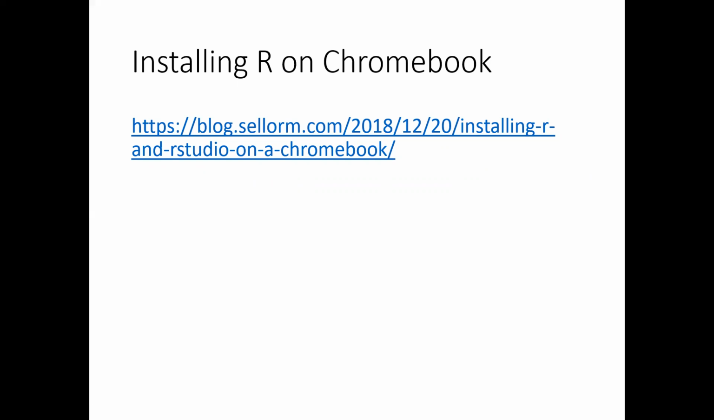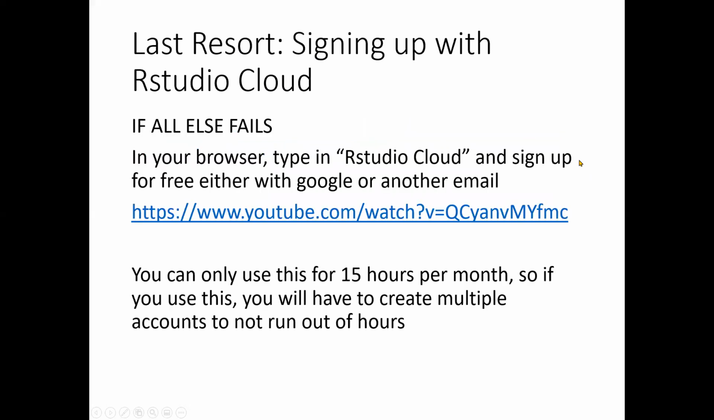Chromebook users, it can be a little bit more tricky when it comes to installing R. There's a couple options we can pursue here. So the first is you can try to install R using this link. If you click on that link, it'll bring you through a bunch of different steps to download or install RStudio onto your Chromebook. But if all else fails, then we can use RStudio Cloud.